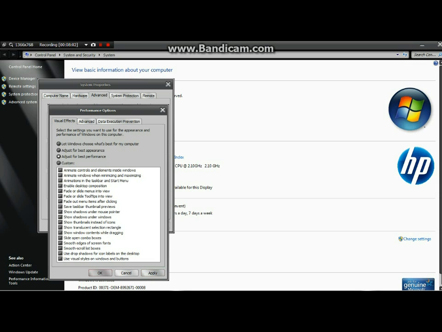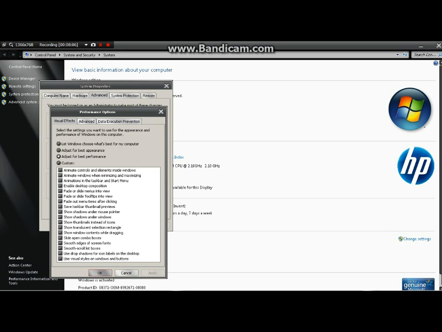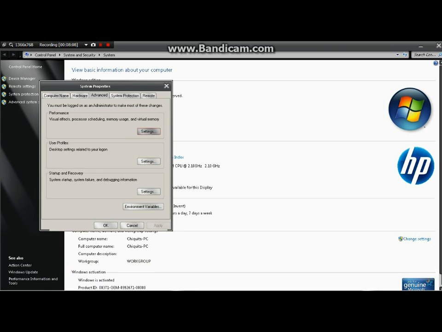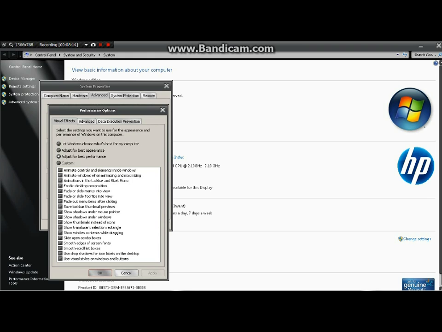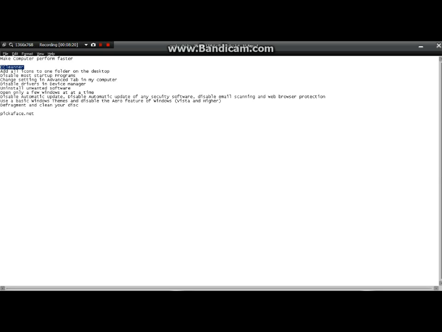So we're going to go ahead and apply. Depending on what type of RAM you have and what type of CPU you have, changing the performance settings, visual effects settings can run about a few seconds to a couple of minutes, maybe. That's enough of that part.